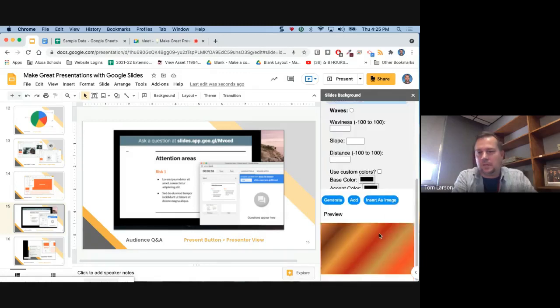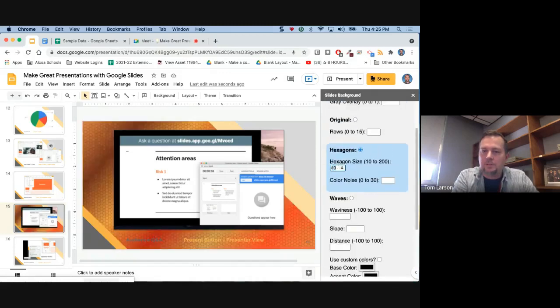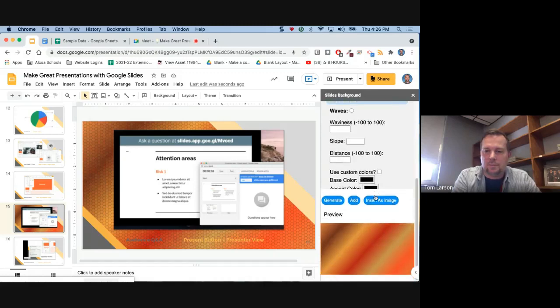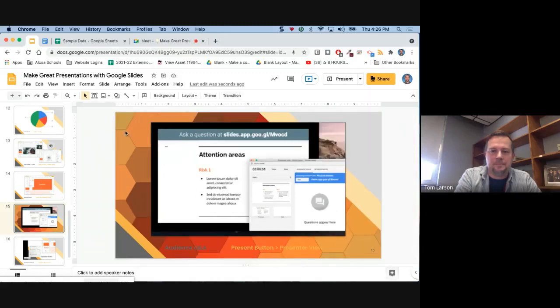Oh, I kind of like that, but I want the hexagons to be a little larger. Oh, I can't go that. I'll go size 100. There we go. All right. There we go. See how that works? Kind of cool. And I'm going to undo that.